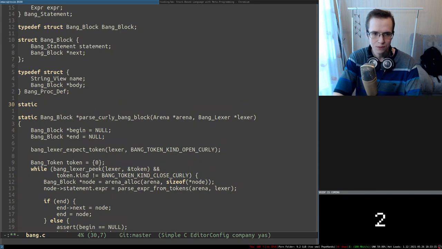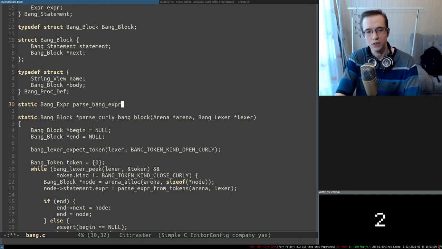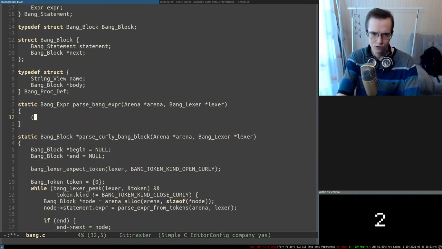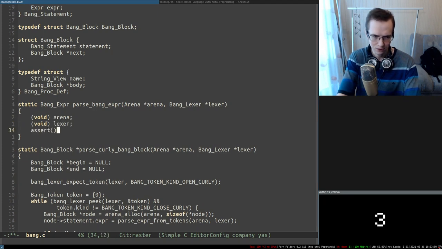We're going to call it something like static. I don't know what kind of type it should return. Probably some sort of bang expression. We don't have that type yet, but we'll have to introduce that thing. Parse bang expression, I suppose. Yeah, I guess that makes sense. We're going to provide the arena, right? So this is going to be arena, and we're also going to provide the bang lexer. Bang lexer, and let's assert that this thing is not implemented yet, and we'll have to go through all of this and implement them a little bit later. So it's going to be false. To do: parse bang expression is not implemented.